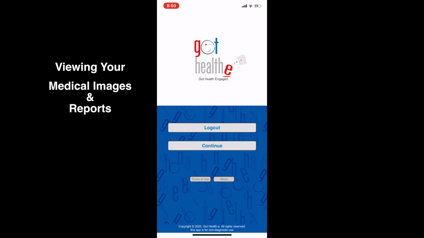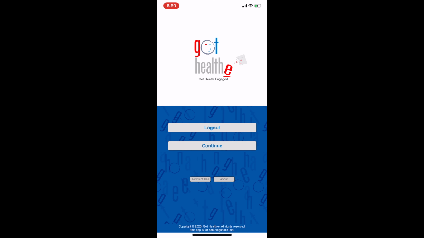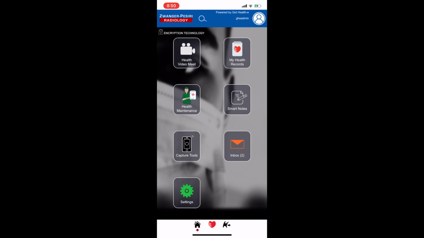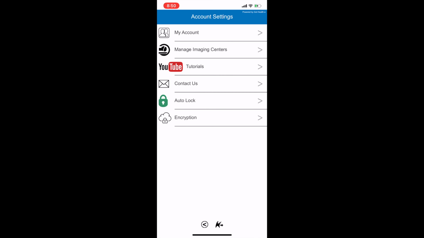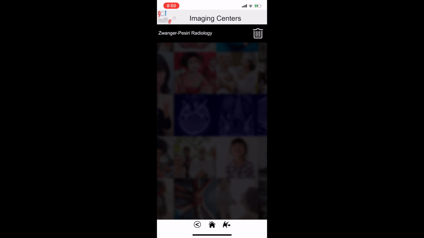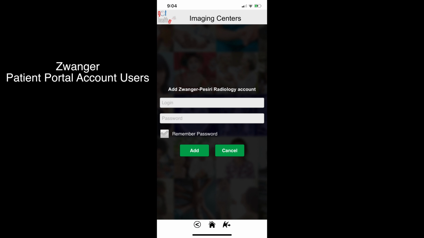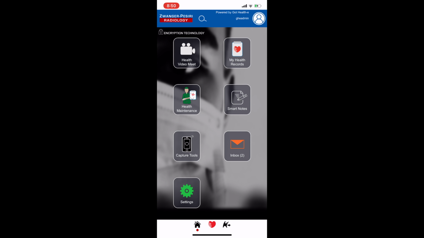This app will allow you to view your medical images, reports, and health records on any smart device. Once you've registered, go to Settings, select your imaging center, in this case, Swankar Pasiri Radiology. Enter your username, your patient portal username, and password, and your results will stream to the app.